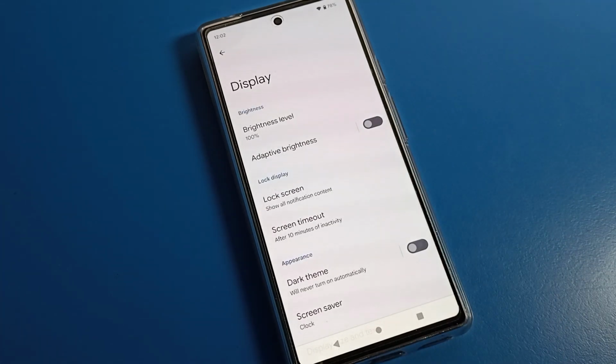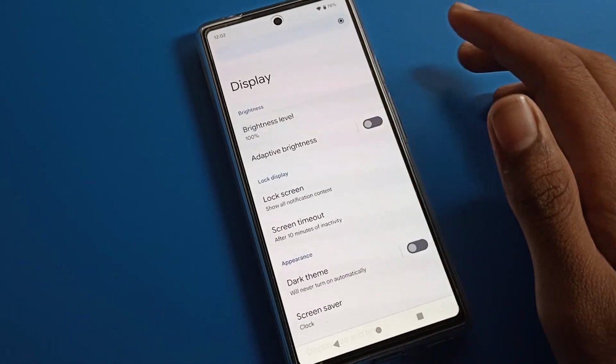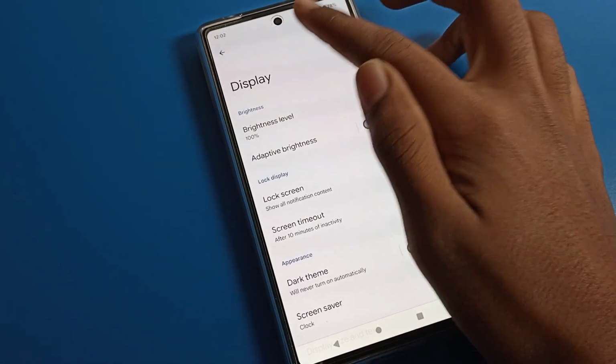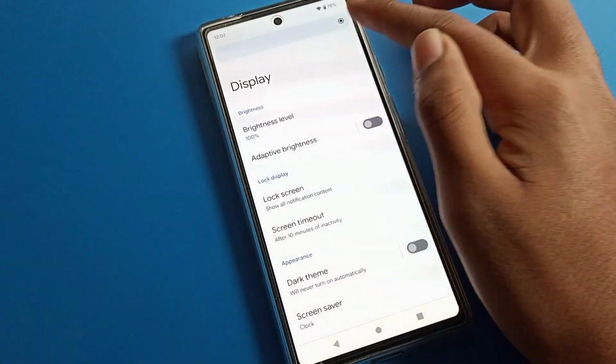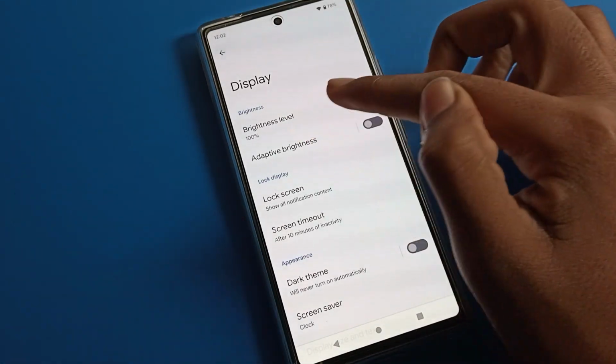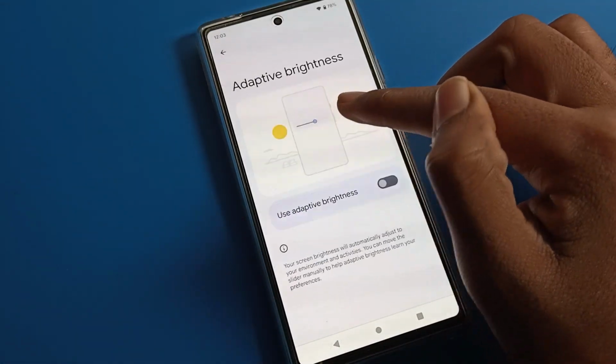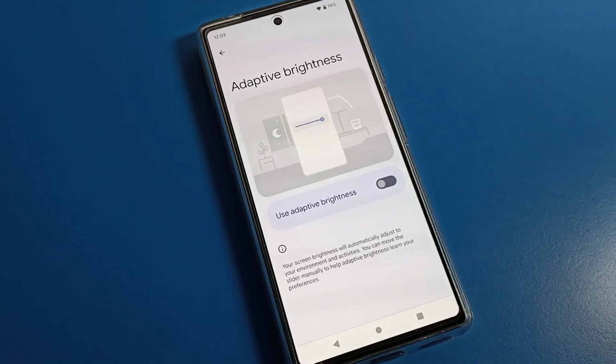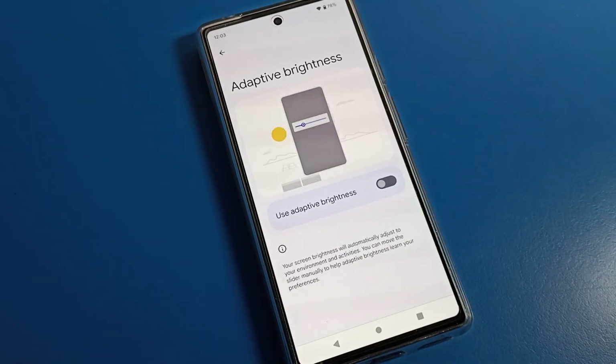After opening display settings, first, friends, you can see your brightness level. If you want to increase or decrease your brightness, you can do it from here. Second, friends, you can see adaptive brightness. If you want to turn on adaptive brightness, which means the auto brightness setting, you can turn it on from here and use it.